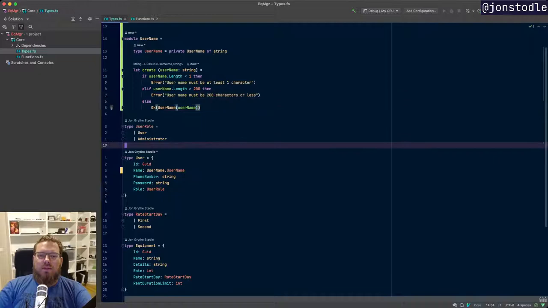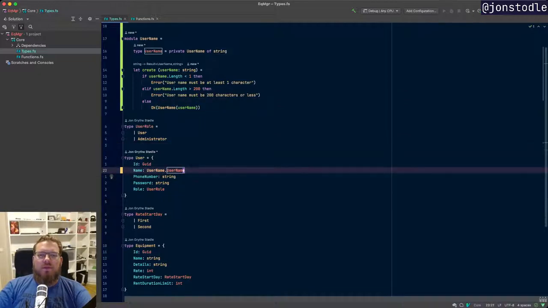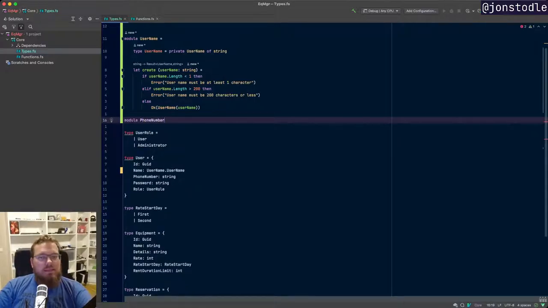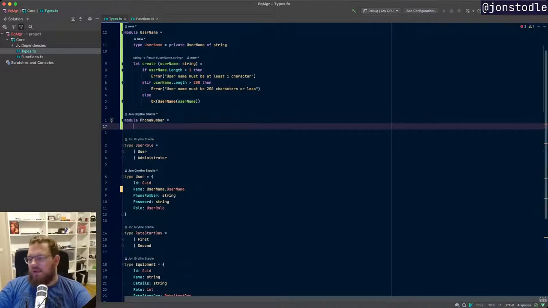Right. So let's do the same for a phone number. Apparently the book mentions that there is a way to remove a lot of this boilerplate, to make it a bit simpler. I didn't bother looking it up.